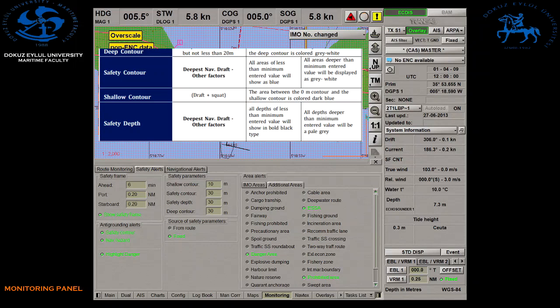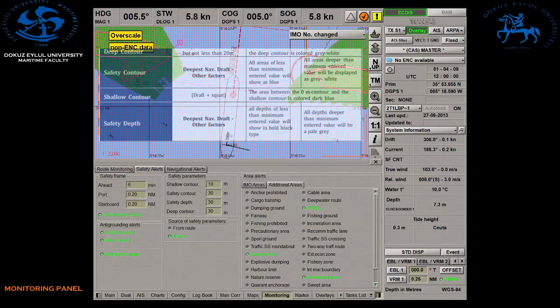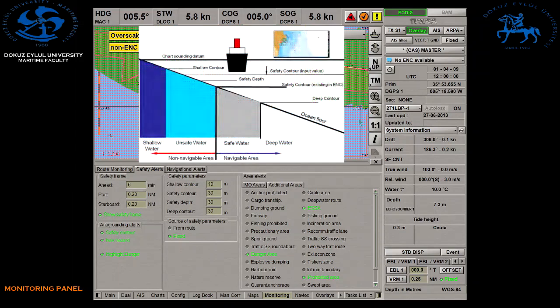We can adjust deepest navigational draft minus and other factors. Just to give an example, we can say isolated dangers. If the isolated danger has a safe passing depth less than safety contour, it will be considered not safe to pass over and the top warning symbols will be in use. If the safe passing depth is more than safety contour, the isolated danger becomes insignificant.